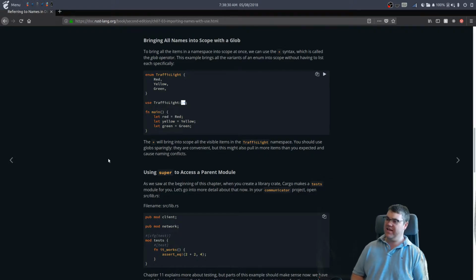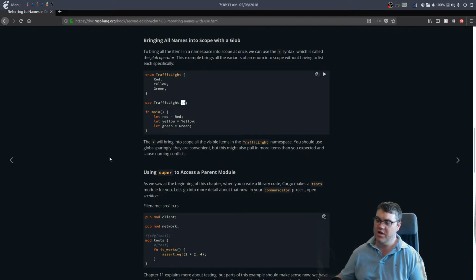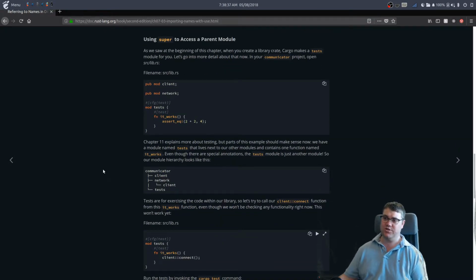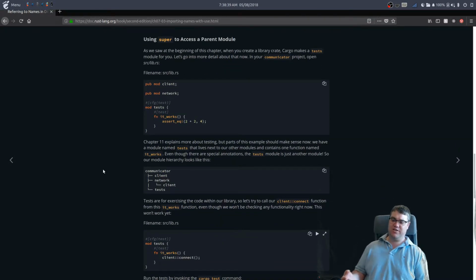Using super to access a parent module. So I'm used to super being in an object-oriented language, so that you can essentially, well, in the case of JavaScript, connect the prototypes together, or in a classical language, basically extend and get all of its methods and properties.